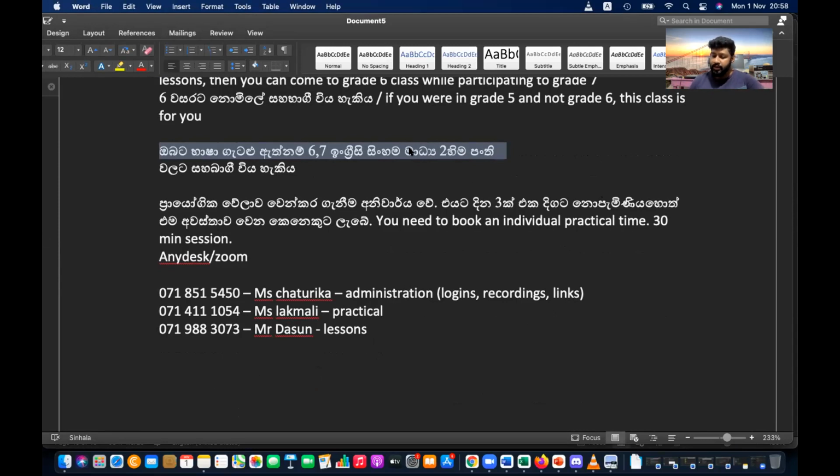What are they? If you are in grade 7, you can come to grade 7 English, grade 7 Singular, previous grade 6 English, grade 6 Singular, all 4 classes. So that is also an additional advantage. But don't think that you will get 4 sessions of 30 minutes. You will get only 1 session, because individual sessions are really difficult to arrange.